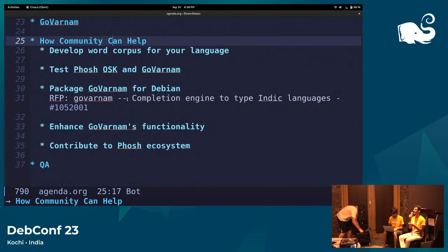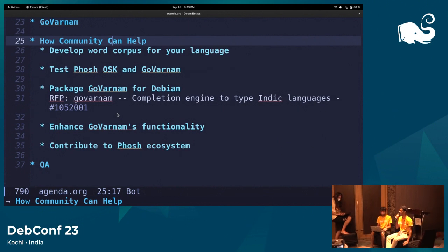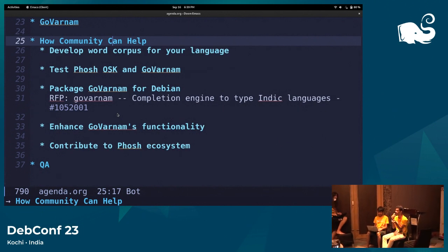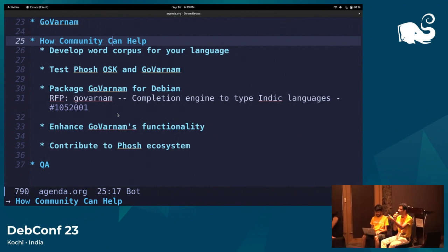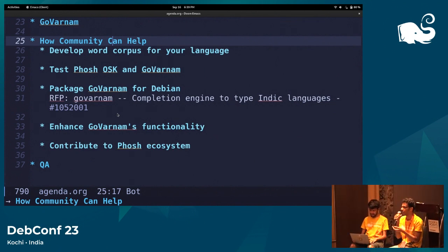We also have a few students working on bringing real AI-powered transliteration to Go Varnam. If you're good with AI and interested in that, you can also connect with them. Then third, we need to package Go Varnam for Debian. This is one of the important reasons we connected at this BoF. If you're a Debian developer or maintainer, you can help us in packaging Go Varnam. This is the only blocker we have in releasing Go Varnam in Phosh OSK in Debian.